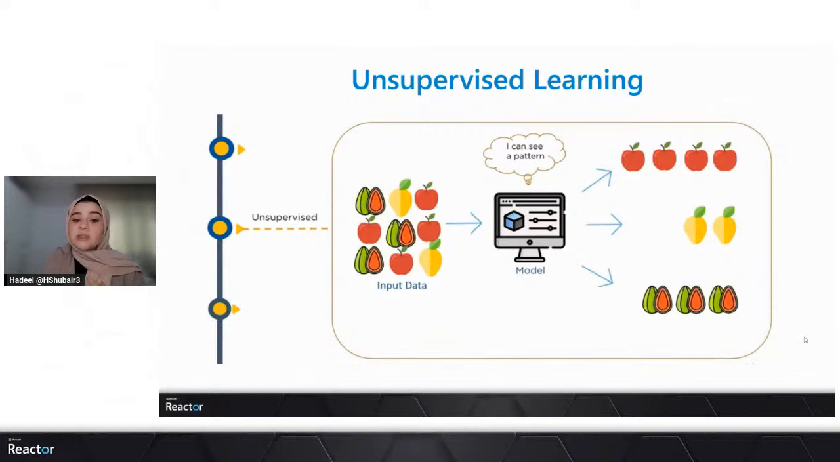So let's take the same example. Let's say you have a data set that is cluttered, so you don't have a specific type of fruit. In this case, we have a collection of pictures of different fruits. Let's say you have pears, apples, and mangoes. So you will have this kind of input data.